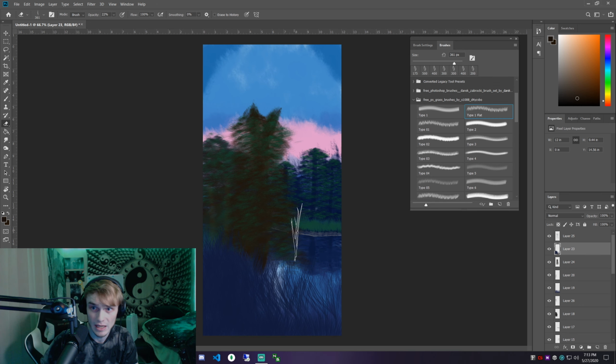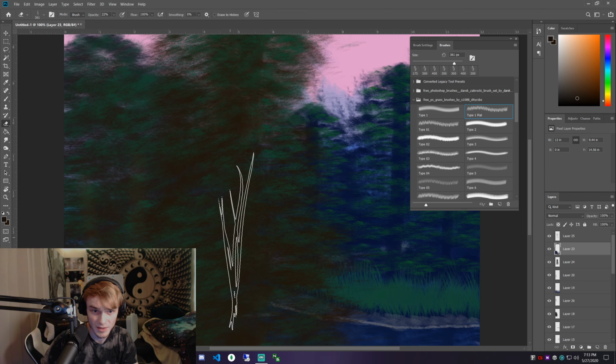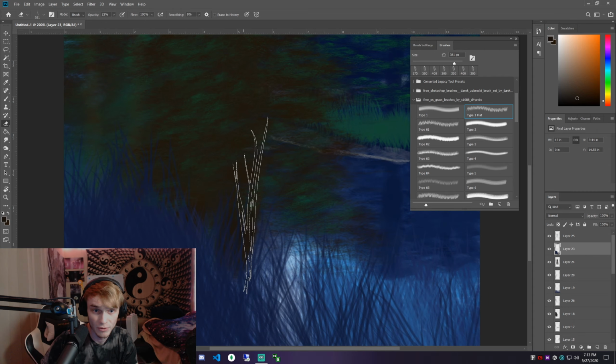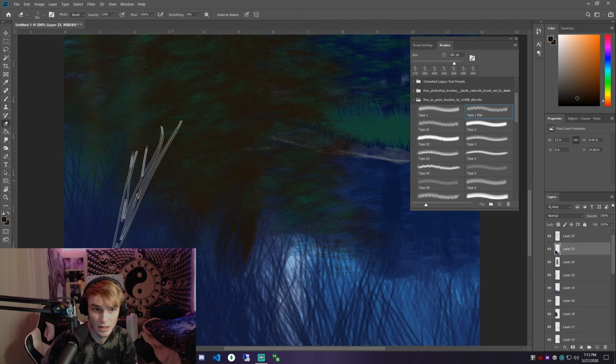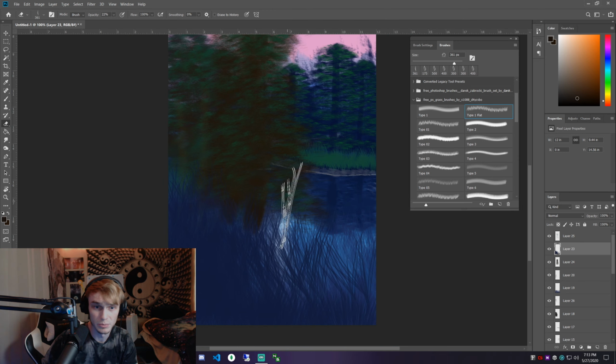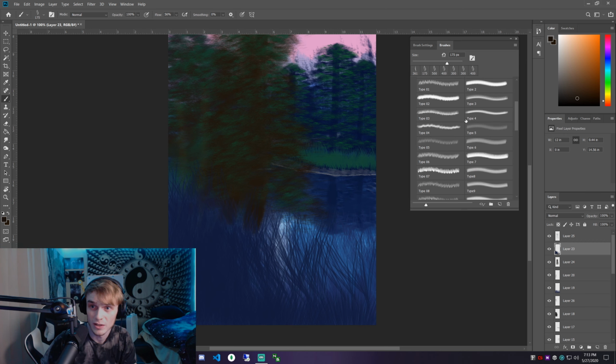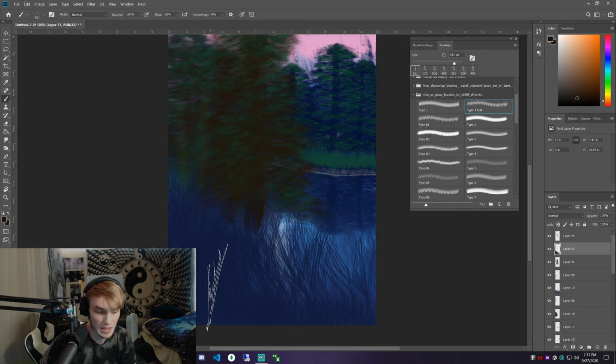So next thing is we're going to do our technique I made where we take our eraser tool with the grass and just go through and thin it out a little bit. We still want grass, but we just want to thin it out.